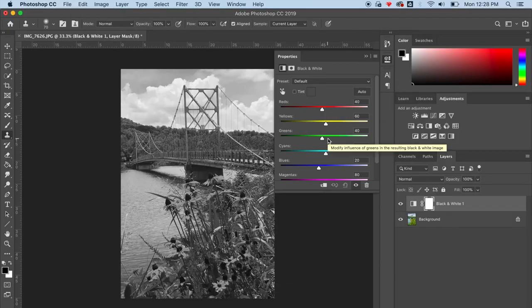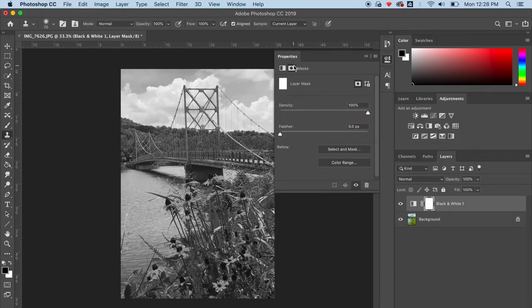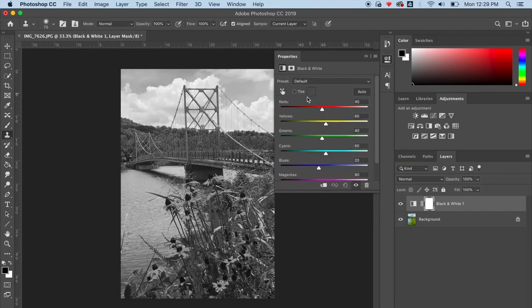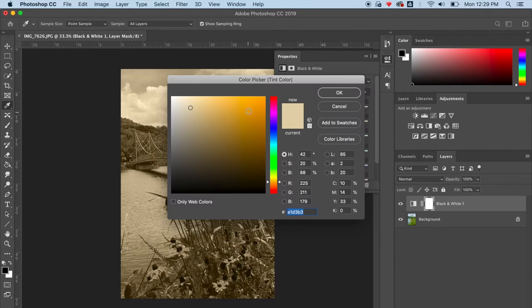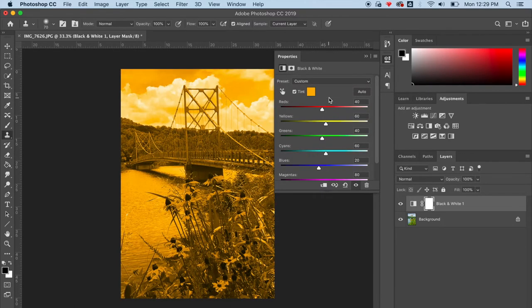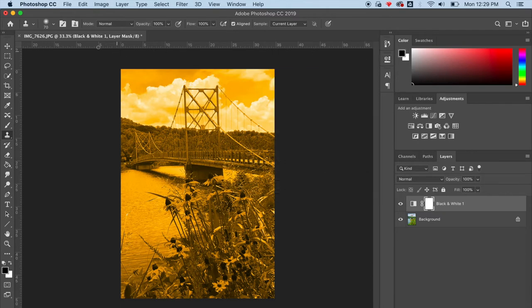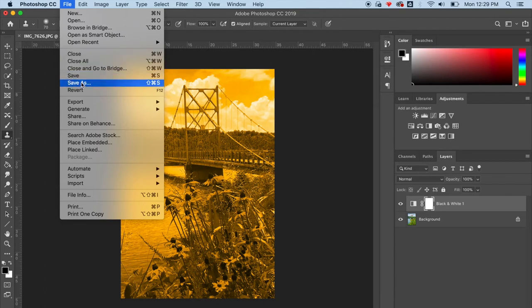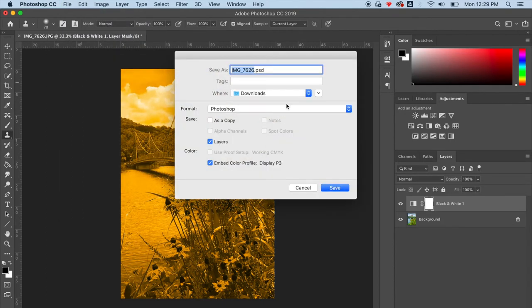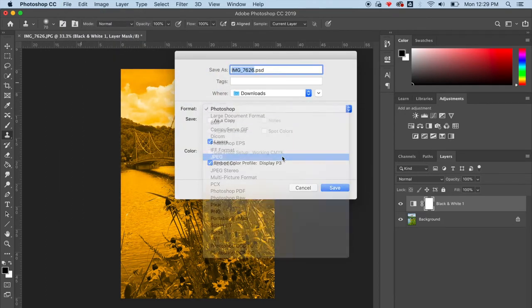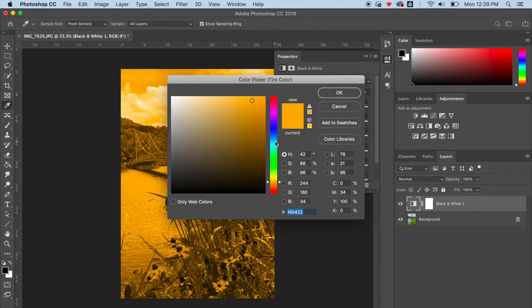Next, I'm going to simply add a tint on top of my image. So in the dialog box, there is an option to select tint. From that point, you can select whatever color you would like, and it adds like a layer of color on top of your image. So I'm going to go ahead and select this kind of orange sepia tone type effect. Then I'm going to try a few other colors.